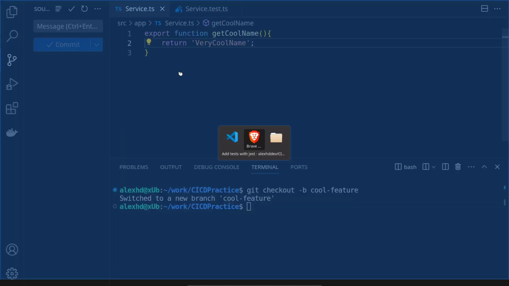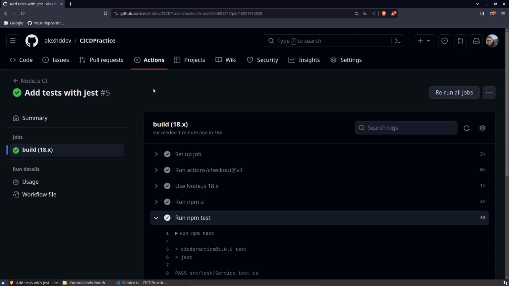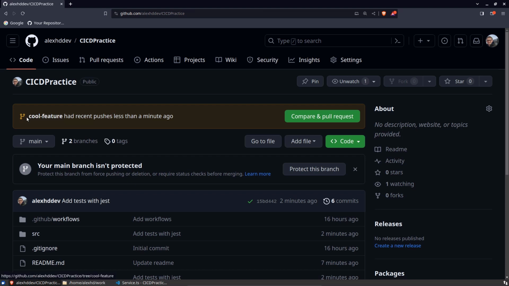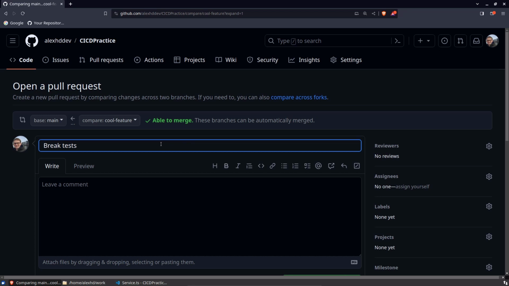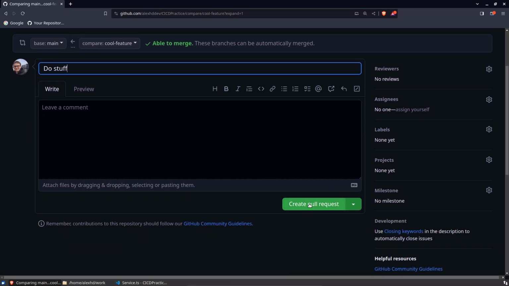Now if I move to the GitHub view, I will go to this project. And as you can see, here I will see that I have a new branch called cool feature, and that this branch had pushes. I will create a pull request for this branch. And as you can see, we want to merge this cool feature branch inside the main branch right here. And this took the name from our first commit. Let me just write here, do stuff, doesn't really matter. Let me just create this pull request.